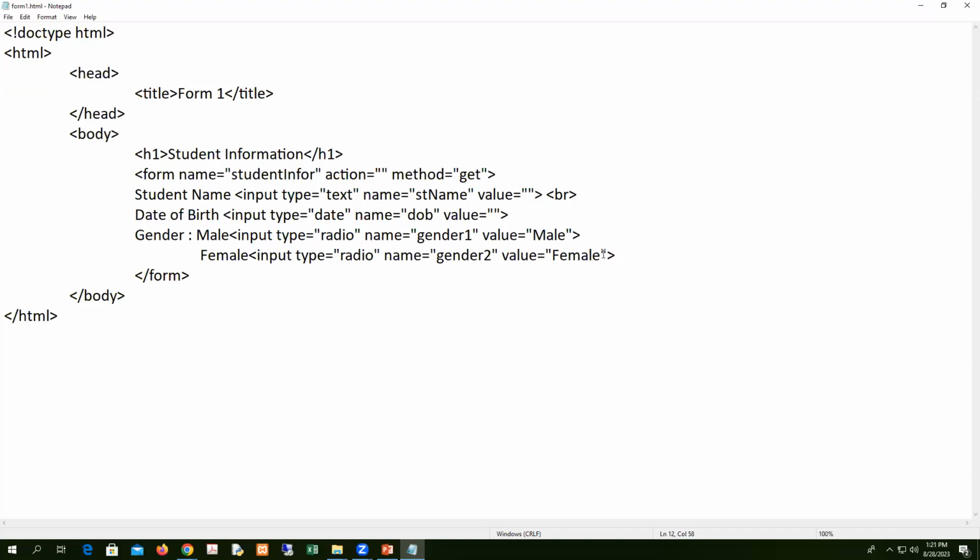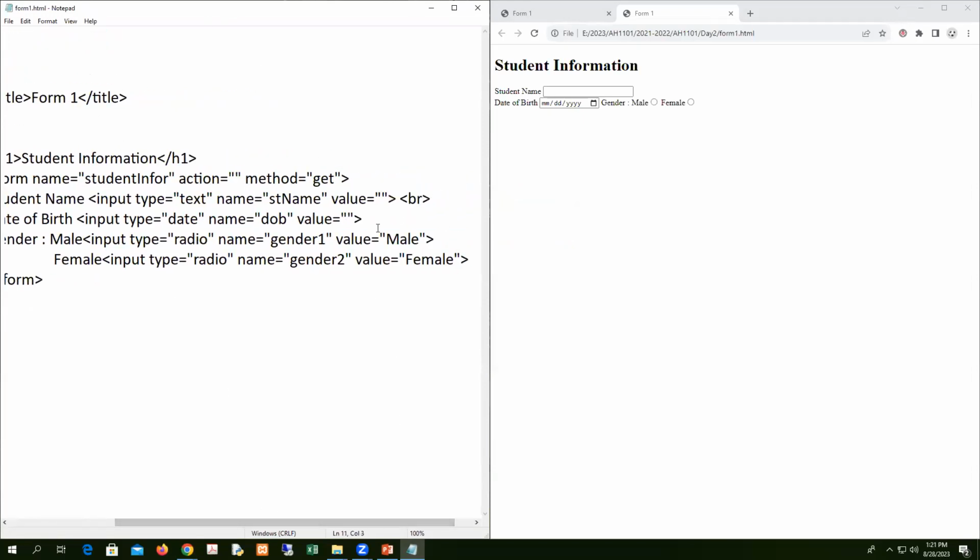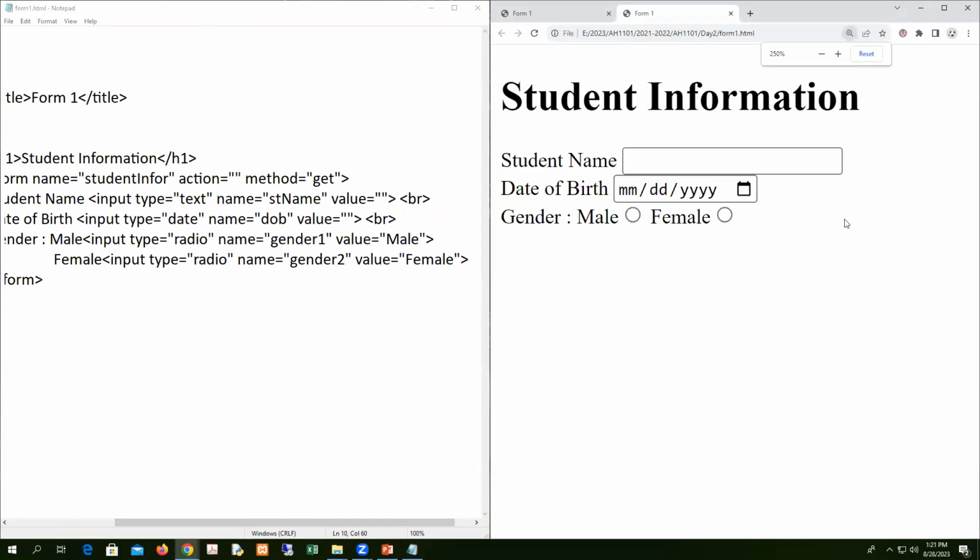Okay, now let's see how it is applicable, right? So in here, also we can have a break tag. After the date of birth, we can have a break tag so that this gender field goes to the next line, right? Like this. So now the user can select both. Is it possible? User can select both male and female.